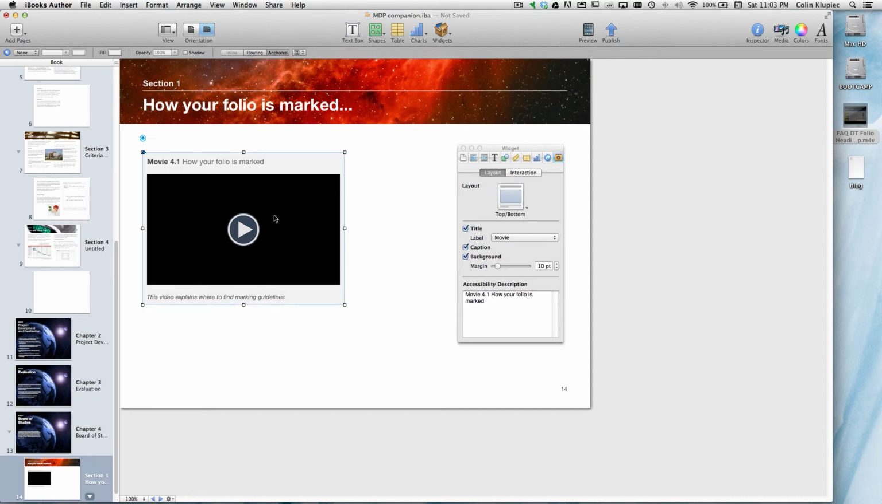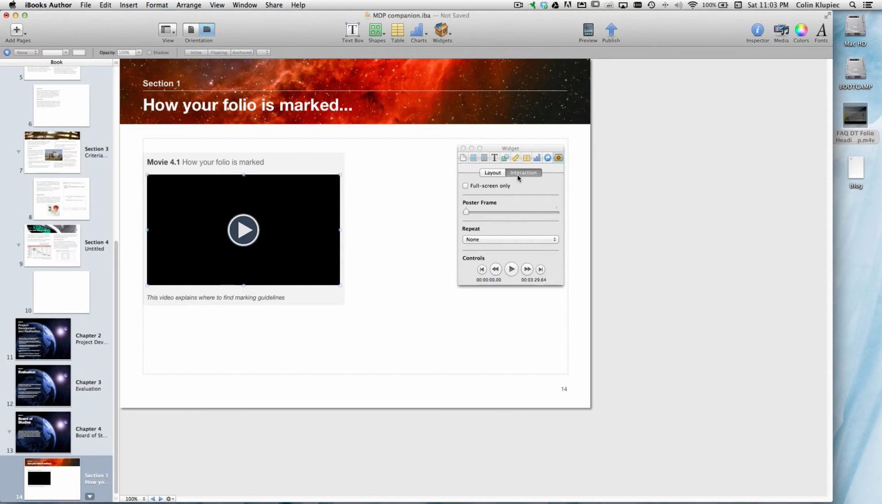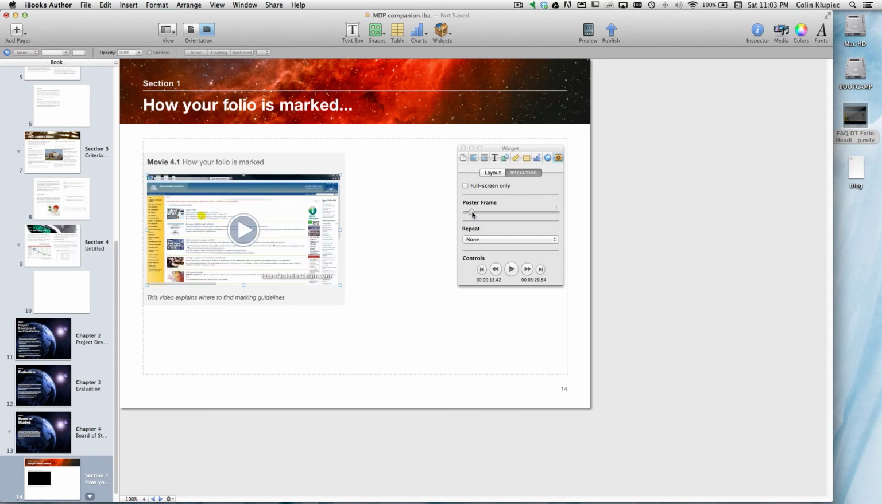The only problem I have now is this big black box. We can actually make that look a little bit better, and that's called the poster frame. If I go back over to the inspector, click on interaction, if you have a look at this little slider here, poster frame, if I grab onto that and start moving through the video, I can choose a screen which I think is going to look good for, well, the poster. And I think that one looks pretty good. So I'll just leave that there.